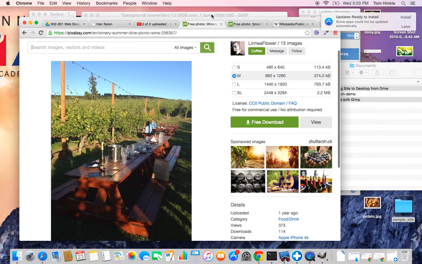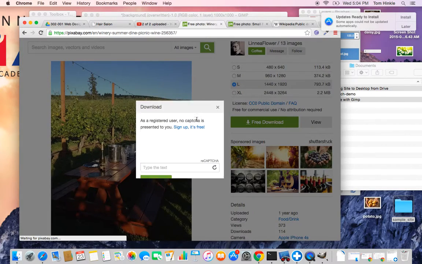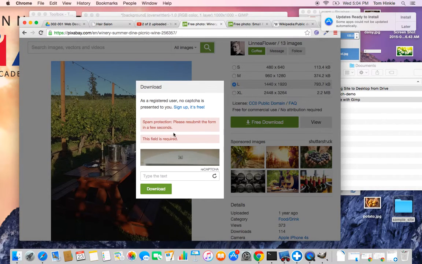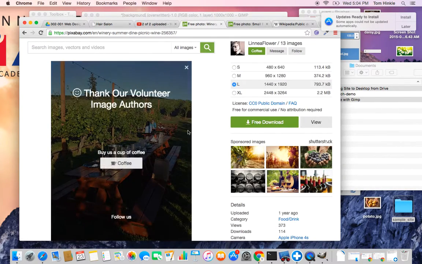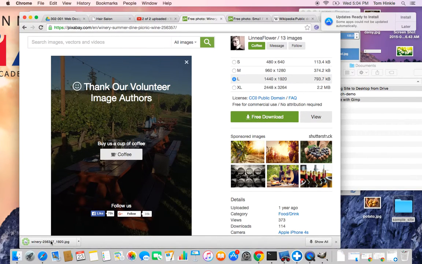I need my image to be at least 1,000 pixels wide, so I'm going to pull down this large one. There's an even bigger one I could use, but I don't actually need it that big. So go ahead and download this. Apparently I have to do the CAPTCHA. I can do that, thanks. And here comes the download.